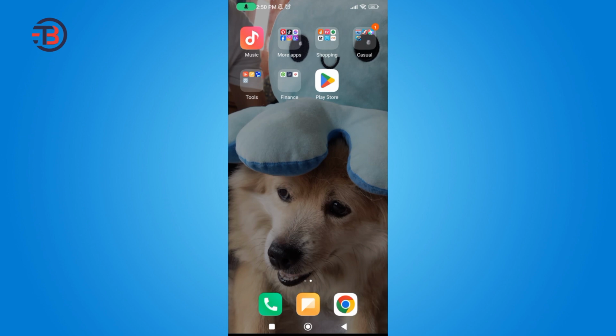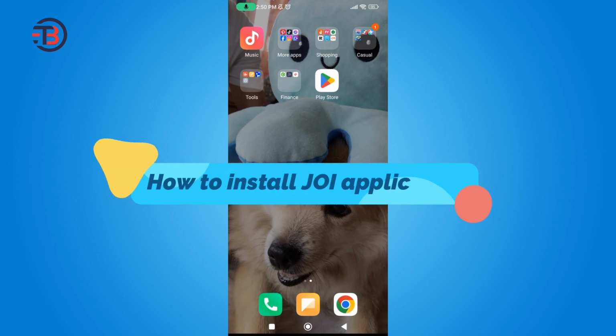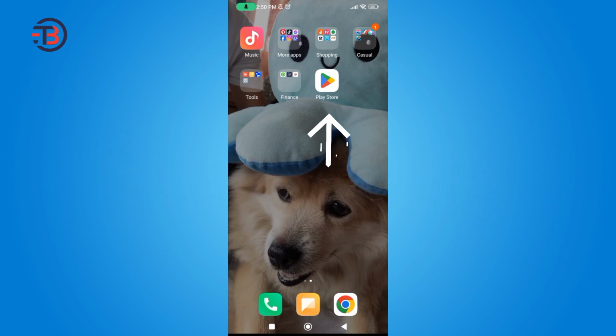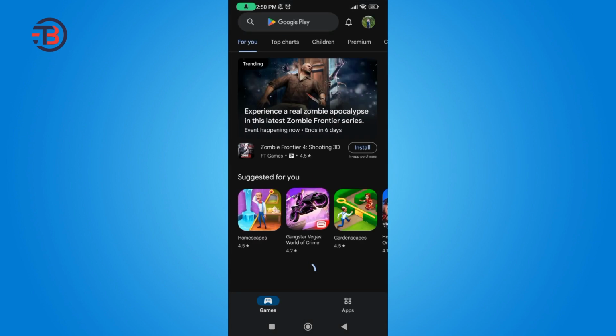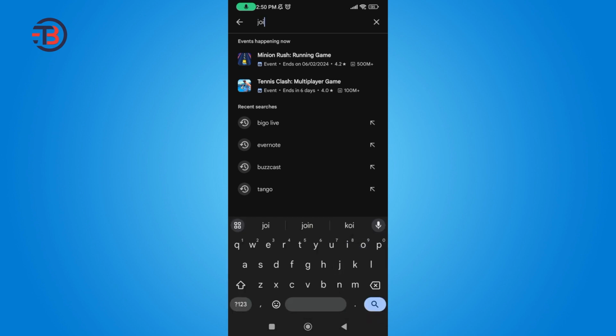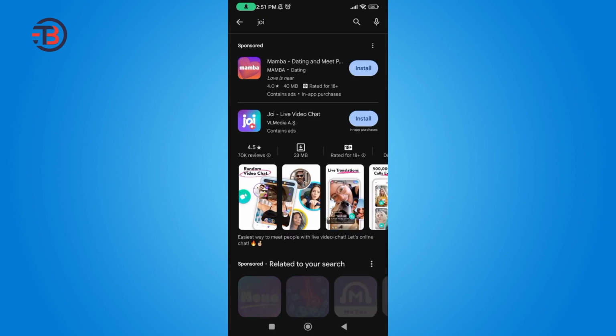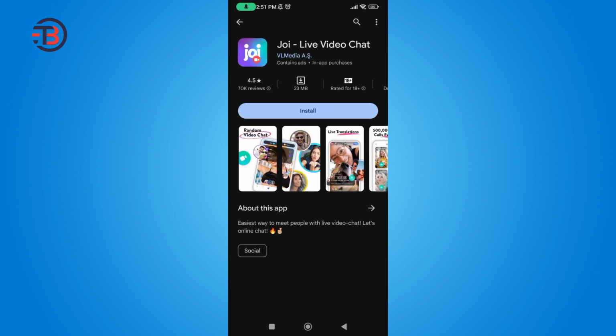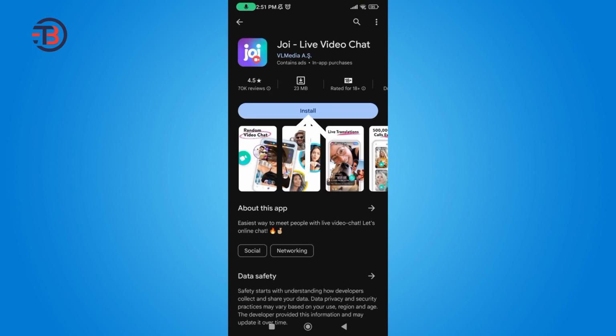In today's video, I'm gonna show you how to install JOI application. So let's get started. First, launch Open Play Store on your mobile device. In the search bar, type in JOI and perform your search. Now tap on JOI Live Video Chat option. Tap on the install button to begin the downloading process.